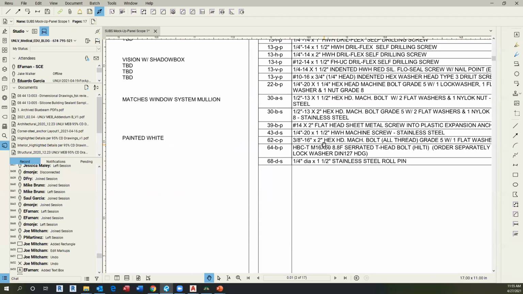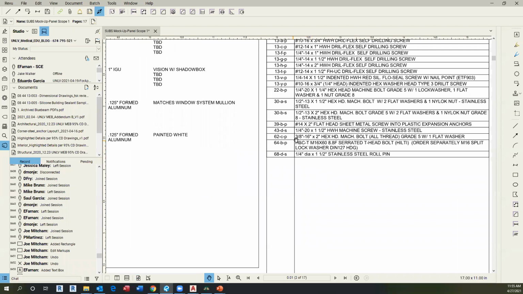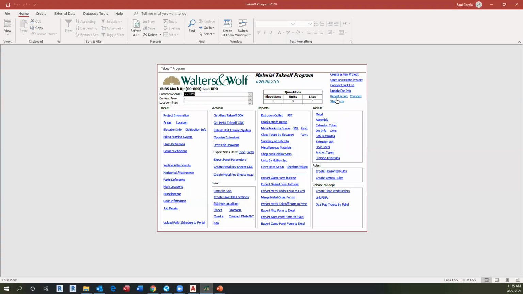It's at 3/8. If it's a hard hole, I can use the table listed under the WW takeoff. You can do it the following way. You can go to the takeoff and go to standard.